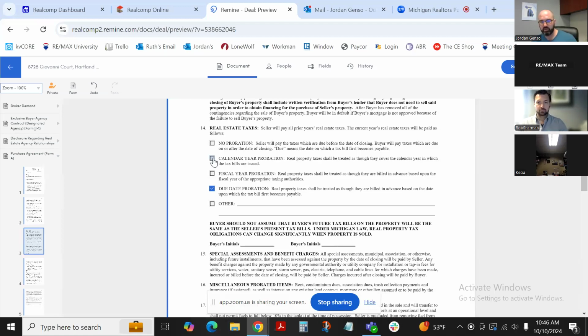So calendar year proration is Ingham County. They pay property taxes in arrears. So if you're writing an offer over there in Lansing, then yeah, you want to check this box. Oakland County, Livingston County, Genesee County, I think Washtenaw County are all in advance. Questions there?